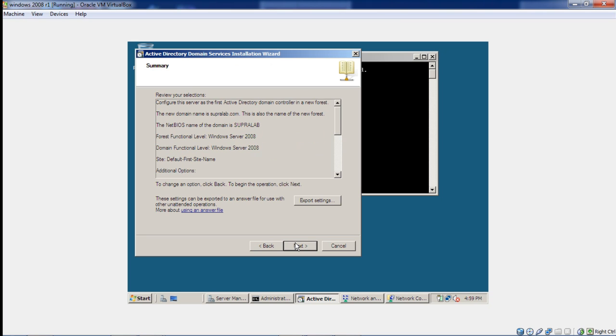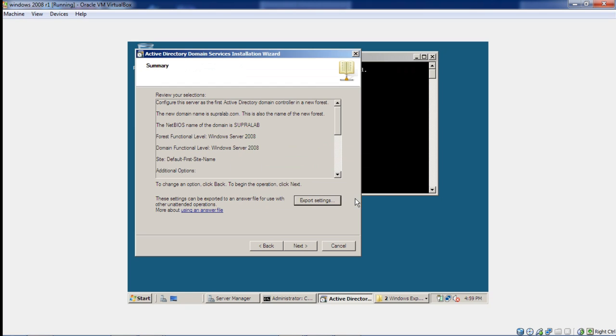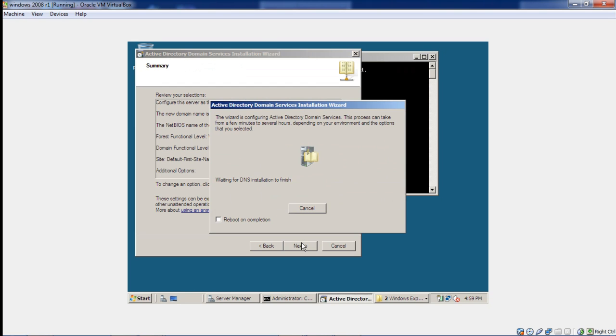Alright, you're going to click next. Our export settings, basically where we can find our documents or files. So I'm going to name this. Save. Okay, click next.